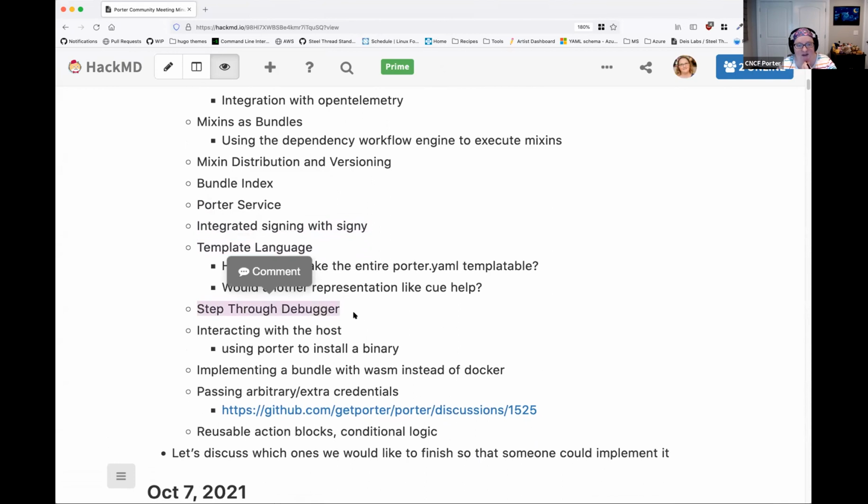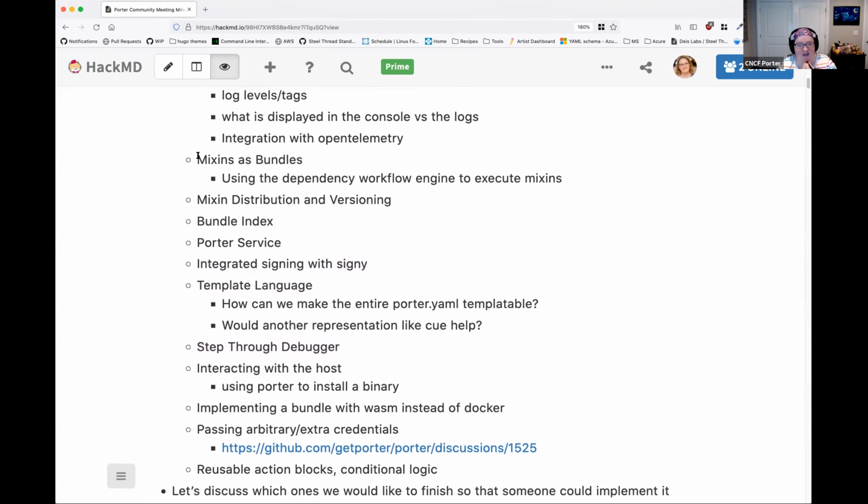Lots of requests for a step-through debugger for bundles. Again, if we did mixins as bundles, that would really set that up, actually.